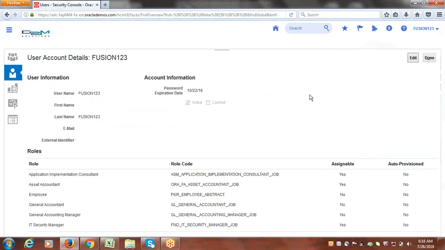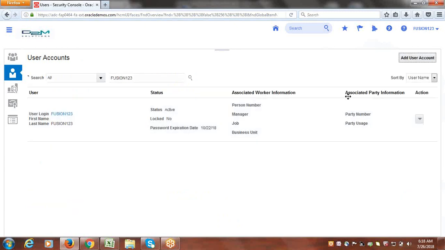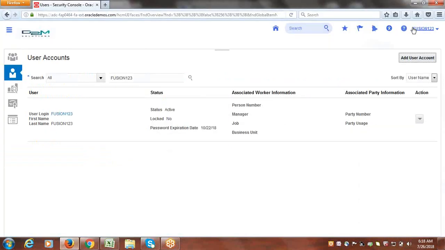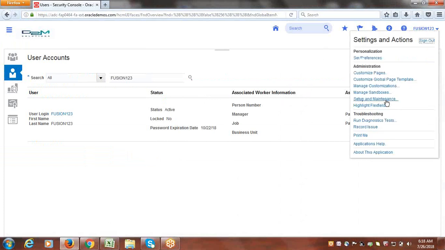Now what we'll do is, in total GL 2 roles and FA 1 role we assigned. For these roles, we'll go and assign our primary ledger. For this asset accountant, we have to assign the corporate book. Okay, now we'll be done with this task. We'll provide the data access for a user for the respective roles. To perform that, we have to navigate to the task called data access for users.